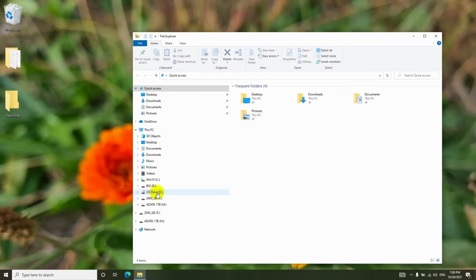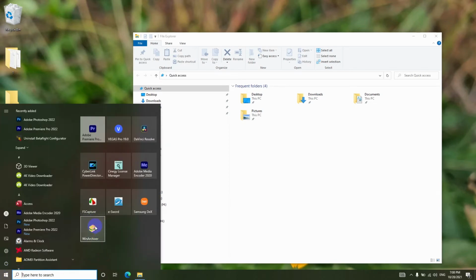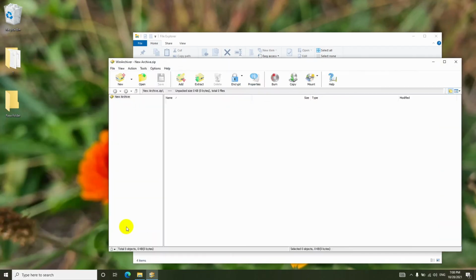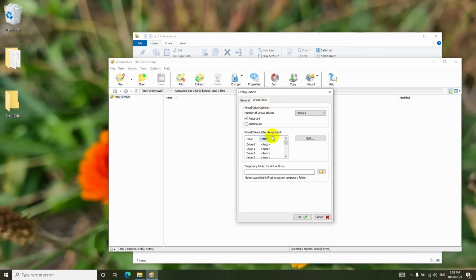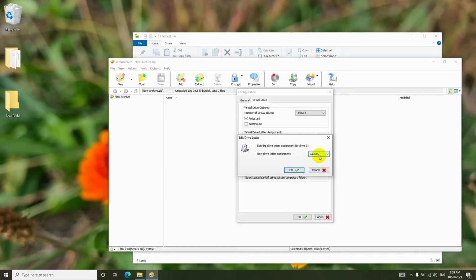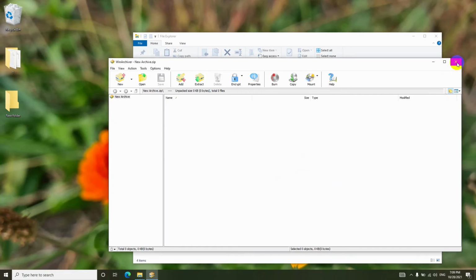So first of all, let's get rid of this one. I will call this one, let's say V, because it's a virtual drive. So I have to start the program WinArchiver, okay, and go to Options, Configuration, and Virtual Drive. And here, Virtual Drive Letter Assignment, go here to Edit, and don't use the automatic but the manual one, that is, set it manually to V, because it's a virtual drive, and close it with OK, and OK, yes, change it, and close the program.